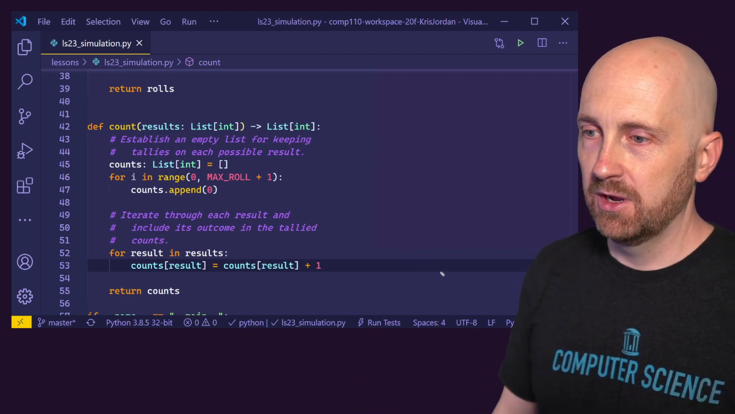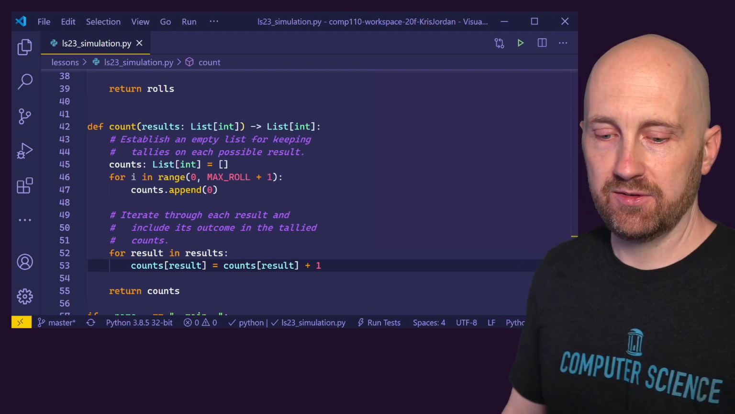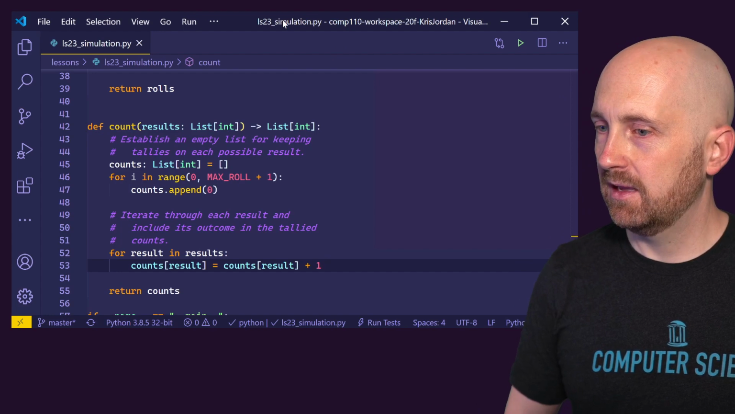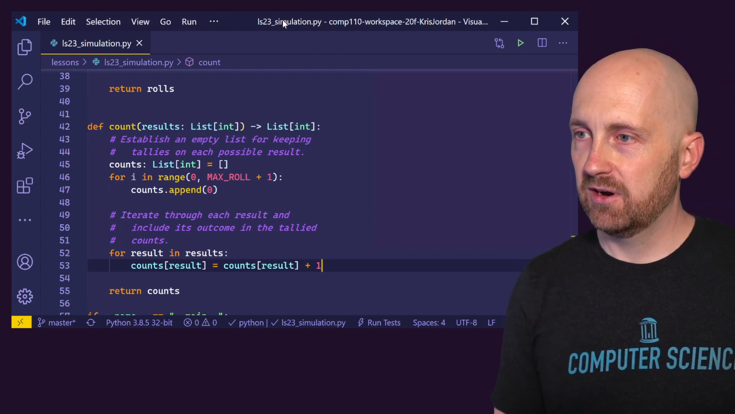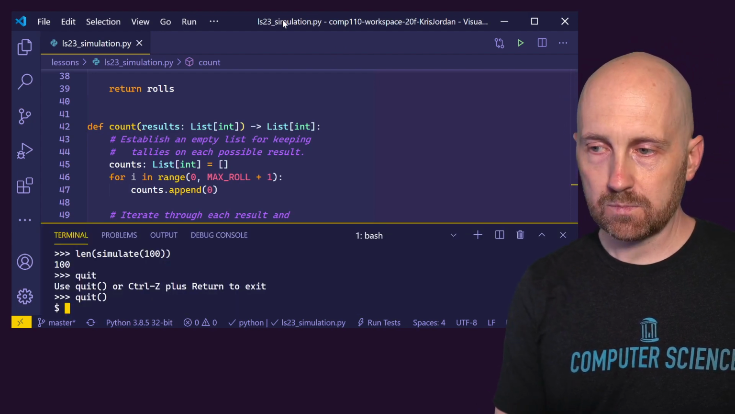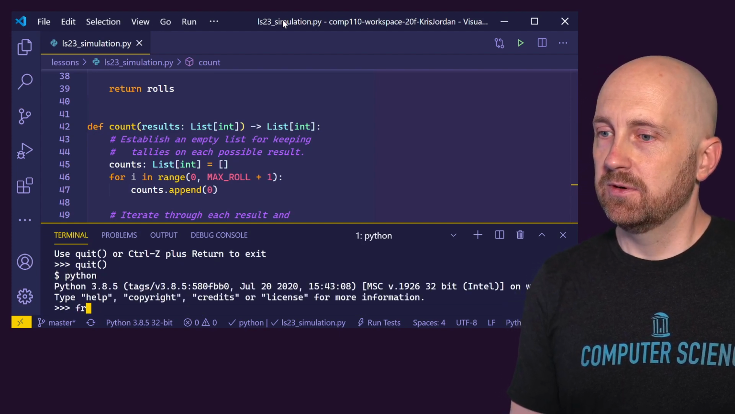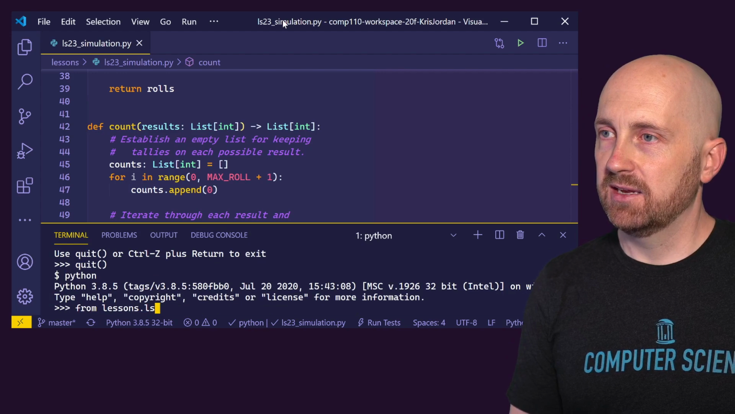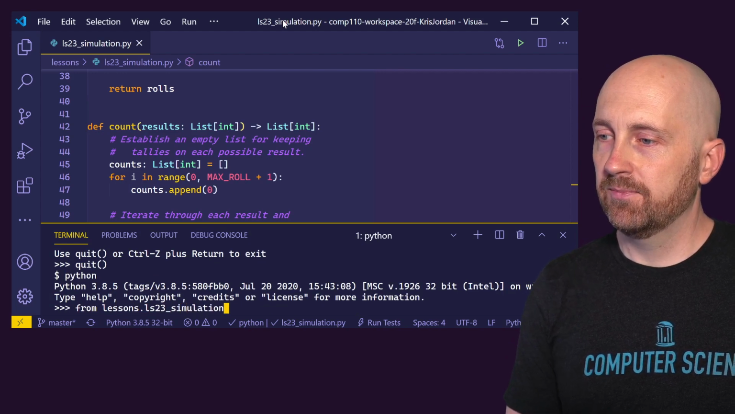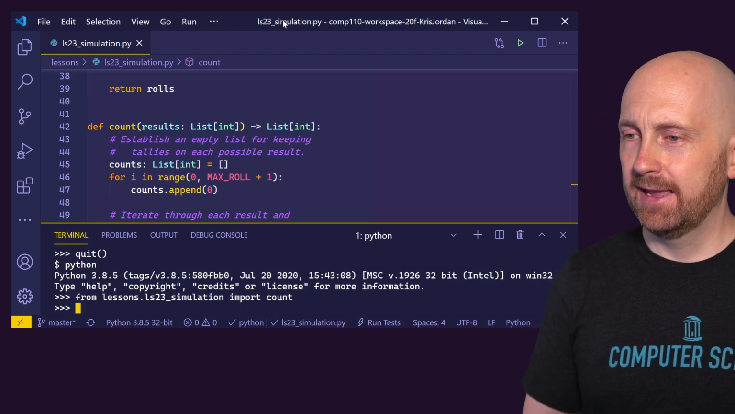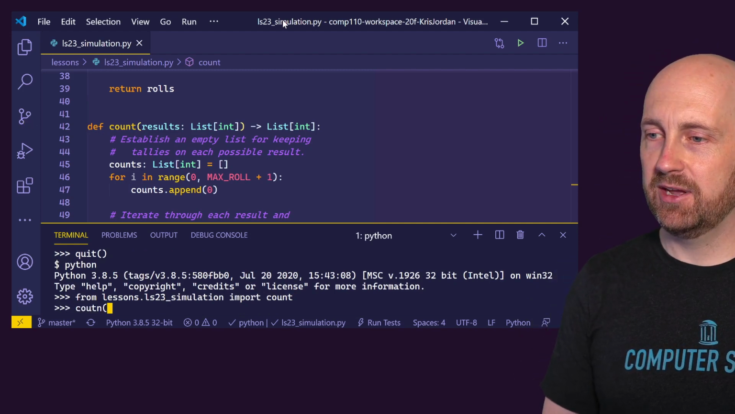All right. So let's actually try seeing if this seems to work. And so what we can do is go ahead and start up our REPL again and say, okay, Python, I want to, from lessons.ls23 simulation, import count. Great. And we've got this count function. So why don't I try counting?